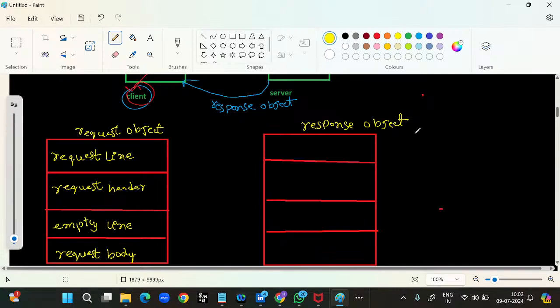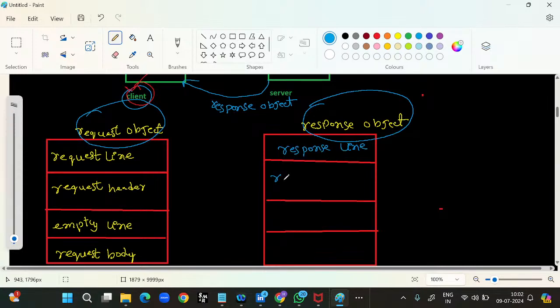In the same way here also. The server will create the response object. This response object also has four parts: one is the response line, then the response header, the third one is the empty line, and the fourth one is the response body.